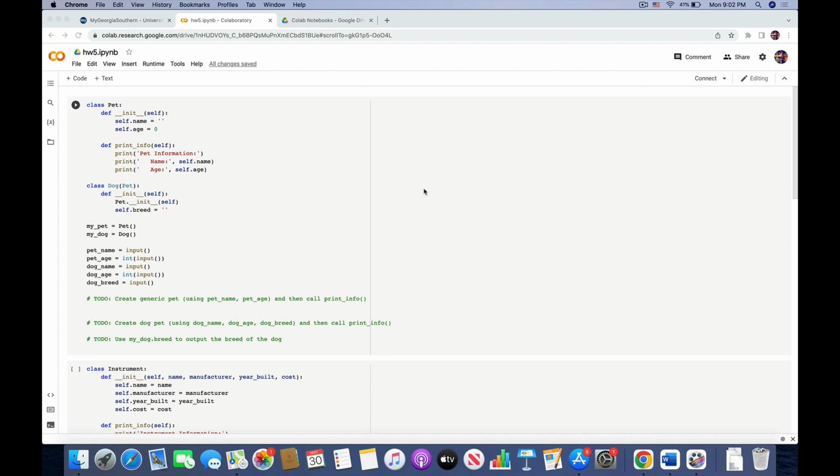Hello, everybody, and today we're going to be going over homework 5, which is covered in the Zybooks. I have already copied the code that you'll be receiving from Zybooks, so all that we have to do is go to the to-do list and do those tasks so that we're able to get it done.